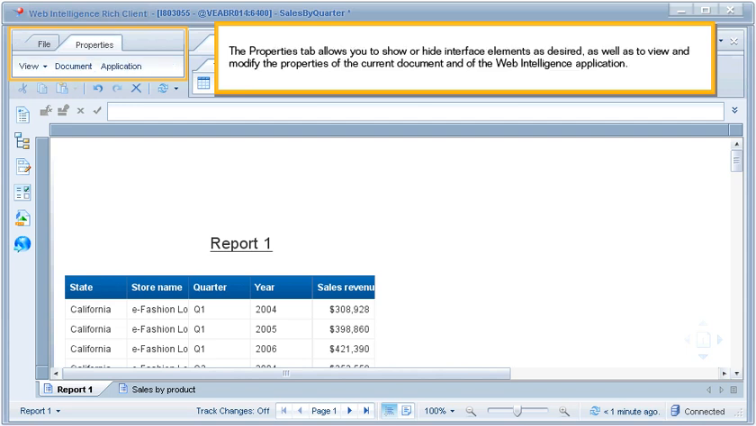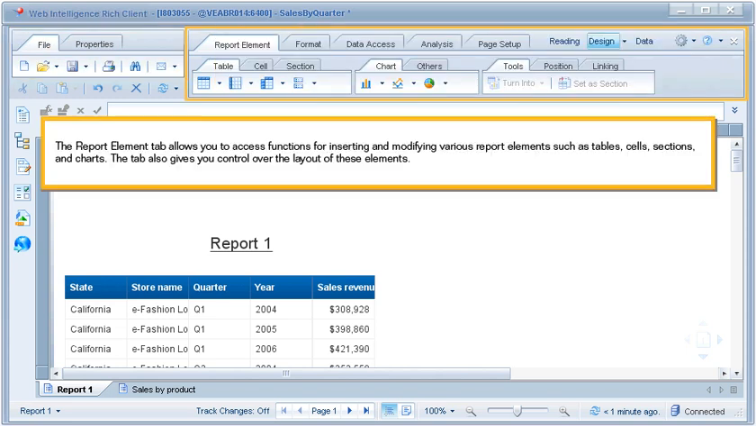The Properties tab allows you to show or hide interface elements as desired, as well as to view and modify the properties of the current document and of the Web Intelligence application. The Report Element tab allows you to access functions for inserting and modifying various report elements such as tables, cells, sections, and charts. The tab also gives you control over the layout of these elements.